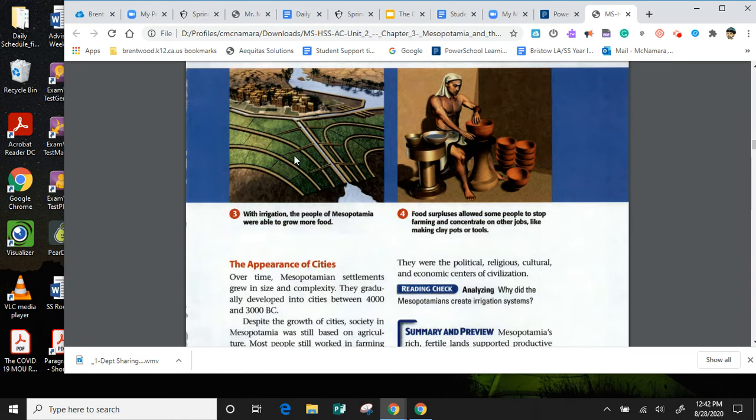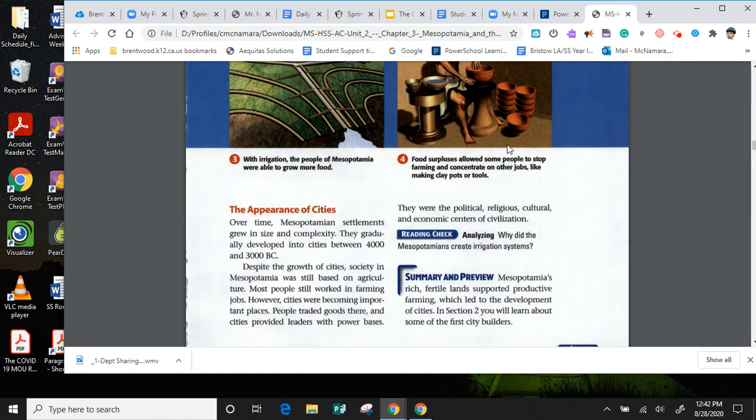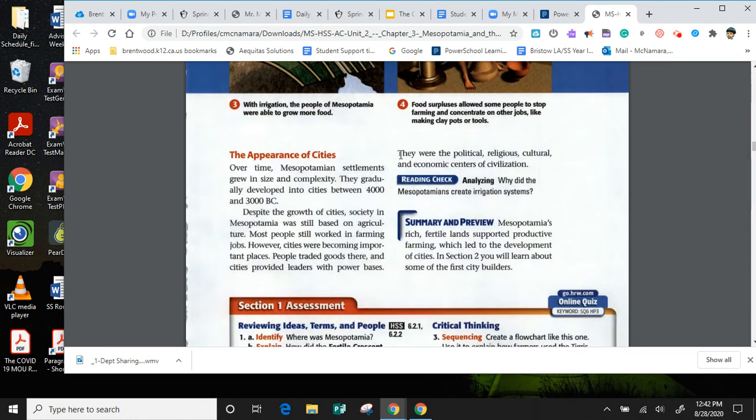And here's another picture I was telling you about, where all the green area is the crops. So they were able to grow food. Because they were able to do that, other people could specialize in other jobs, such as this guy, he's making clay pots or something like that. So this is how cities pretty much formed. People didn't have to move around anymore for food.